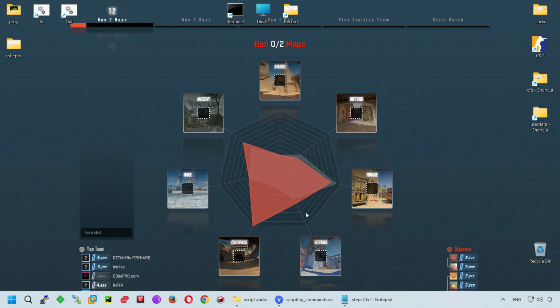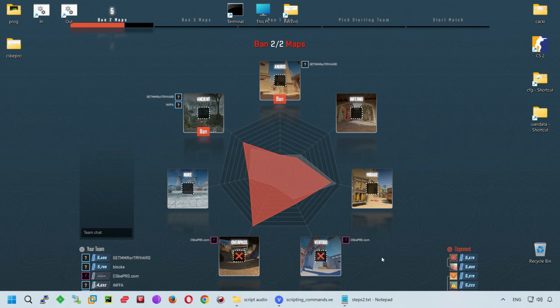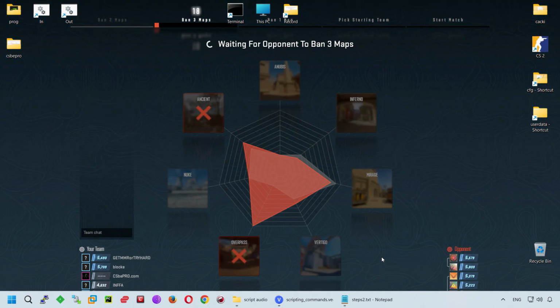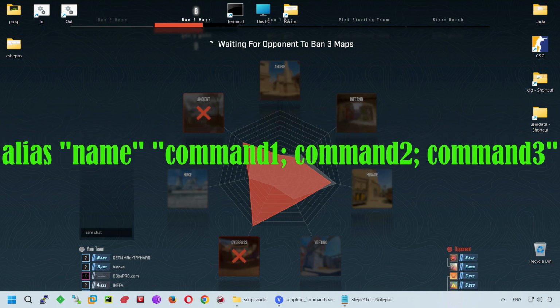The syntax for the alias command is alias name command. To make the script easier to read, it is advisable to write the name and command with their values in quotes. If a group of commands is executed, then quotes are required, and commands are separated by a semicolon. For example, alias name, command 1, command 2, command 3.